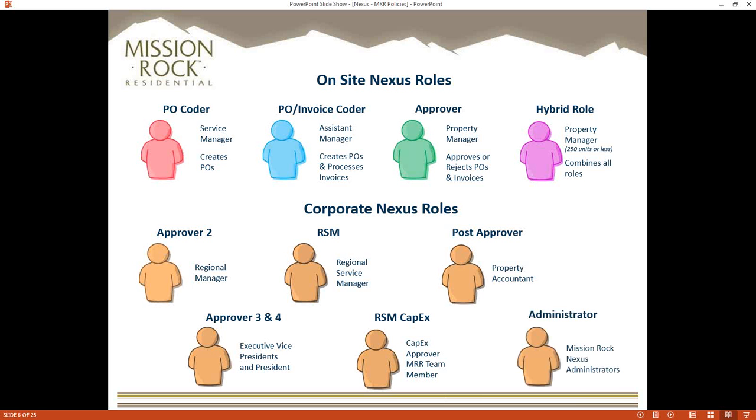You've also got administrators. There's like six of us. I don't know, there's a handful of administrators for Nexus that are within Mission Rock. So they are able to fix system errors and create logins. They work on system updates. They troubleshoot, a little bit of everything. When you put in that help desk ticket to the computer system section, it goes to the team at Mission Rock.